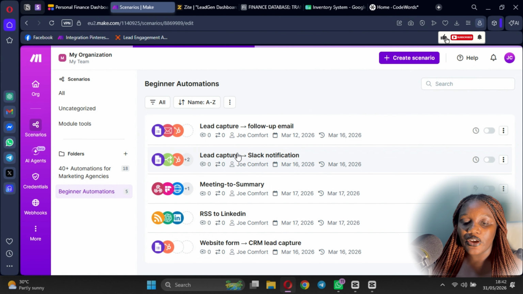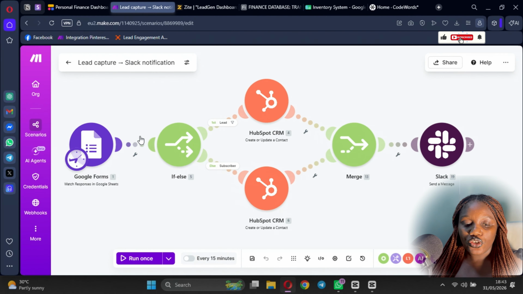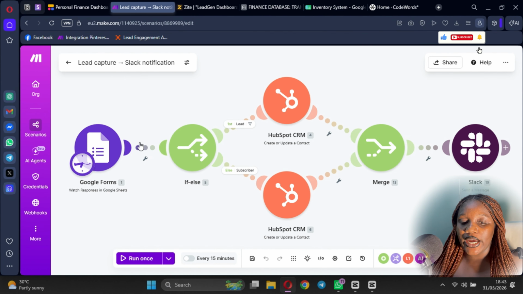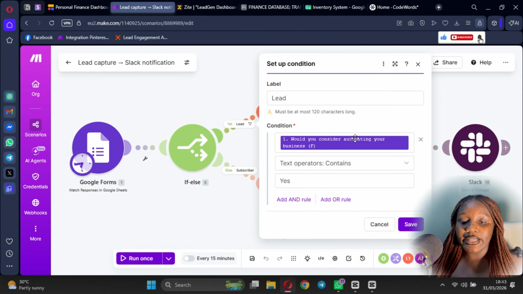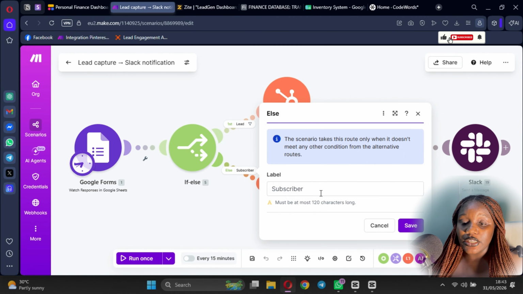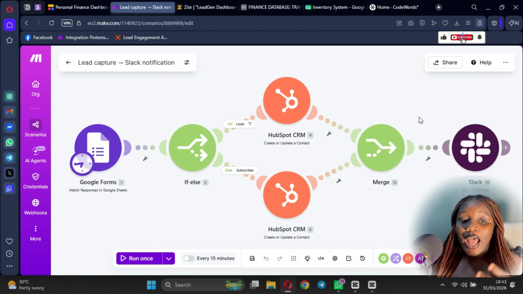And the next one here is our lead capture and Slack notification. What you're going to do is watch for responses when they come into our spreadsheet as our forms. And what we are going to check for is, is this person already a lead? Let me open this so that you can see. If this person is a lead, we want to go in and create them as a lead. And if this person is a subscriber, which is like a fallback, we can go ahead and create them as a subscriber.